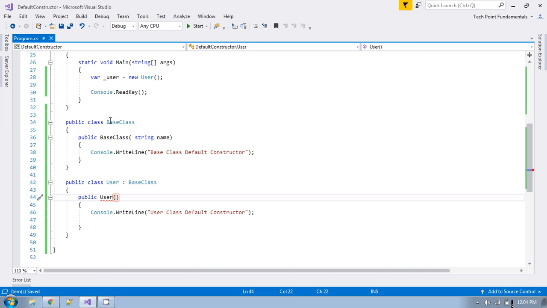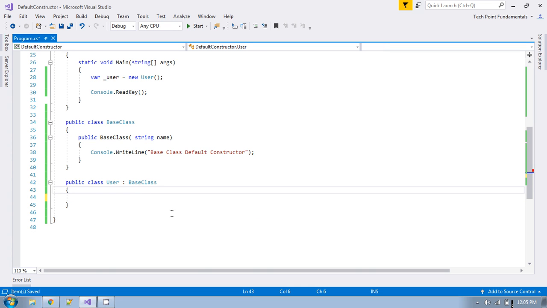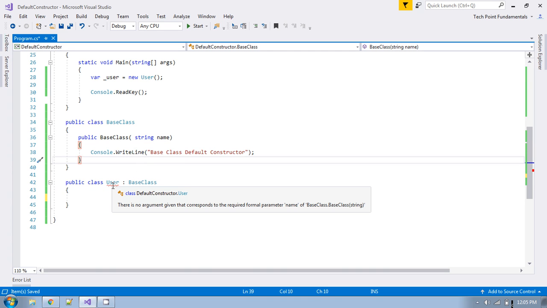So because this base class has only a parameterized constructor, you have to provide the value for this name parameter of this base class constructor. Otherwise you cannot inherit this class into this user class. If you remove this constructor altogether, in that case you will get an error saying that there is no argument given that corresponds to the required formal parameter name.